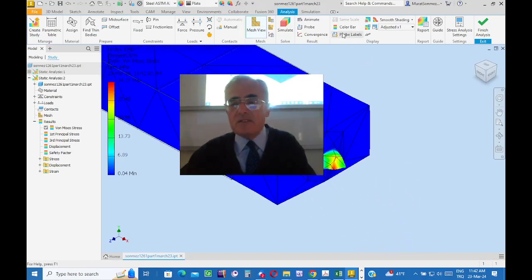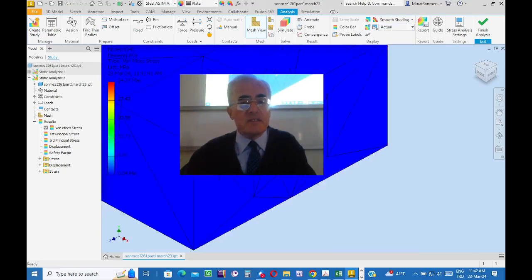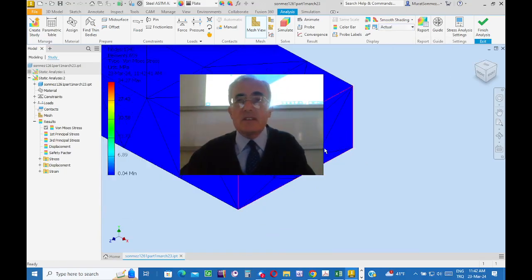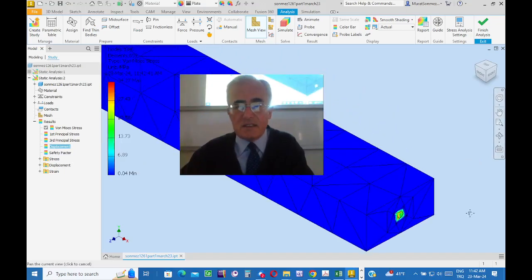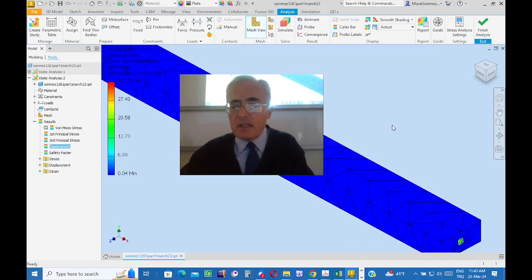And then animation. If you want to see the actual deformation, drop this list and select actual. Then the actual deformation is in the order of less than 1 millimeter, probably. If you want to know how much, then you can select the displacement option and activate it. Factor of safety, etc. I already talked about these things in the first session of this course.